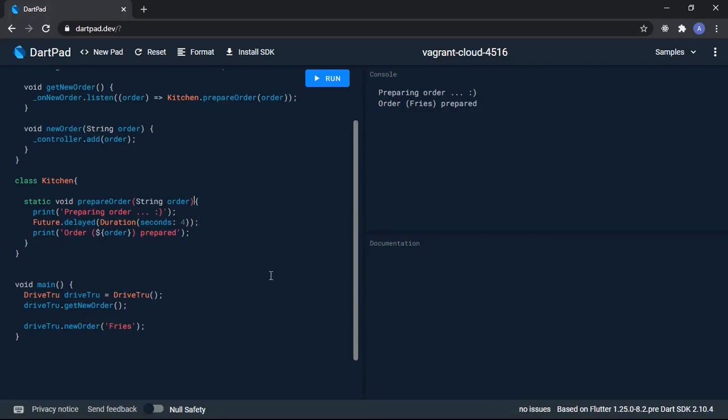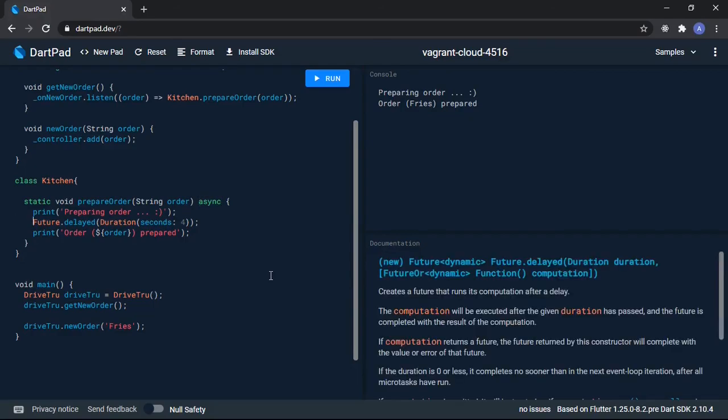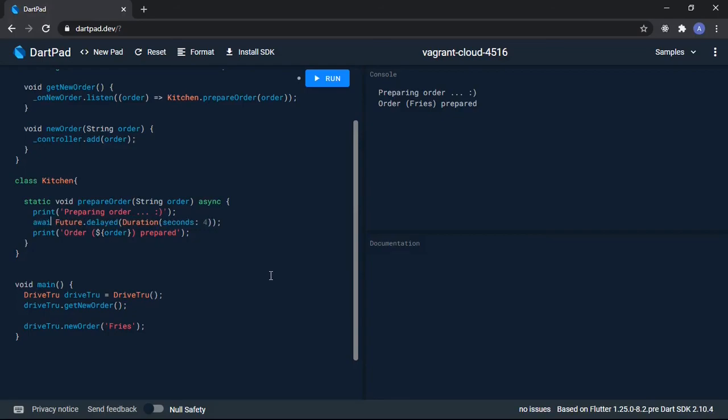But as you know, if you want to stop our program until a future resolves, we declare the method as asynchronous, and then we await on that method to finish before we continue our program. So now when I make a new order, I should see preparing order, and then we delay for 4 seconds, like you're driving to the actual place to take your order, and then we print. Very simple. So preparing order, we wait, and then order fries prepared.